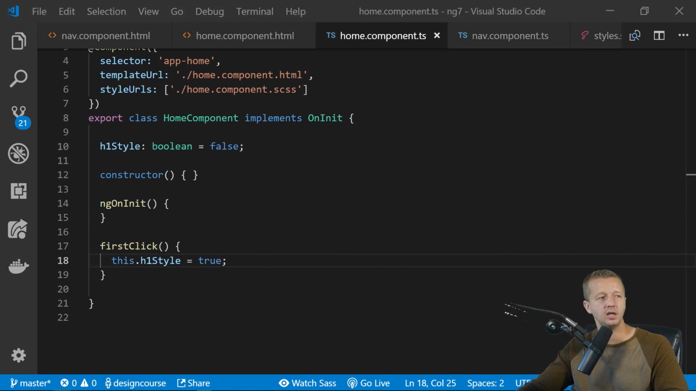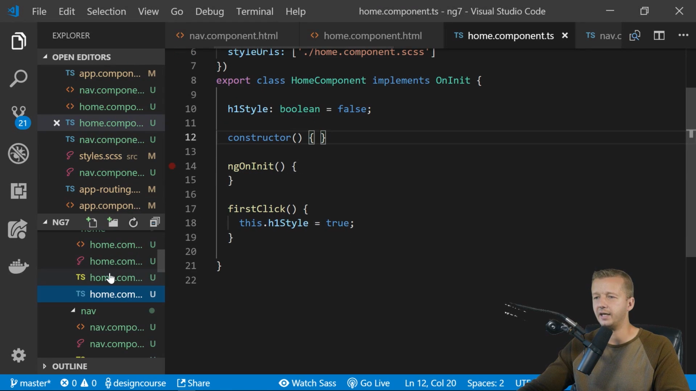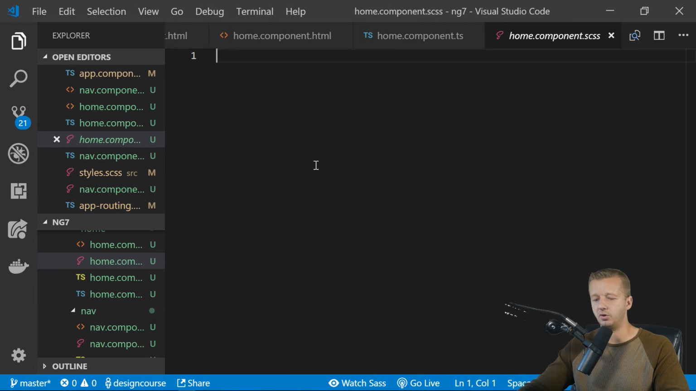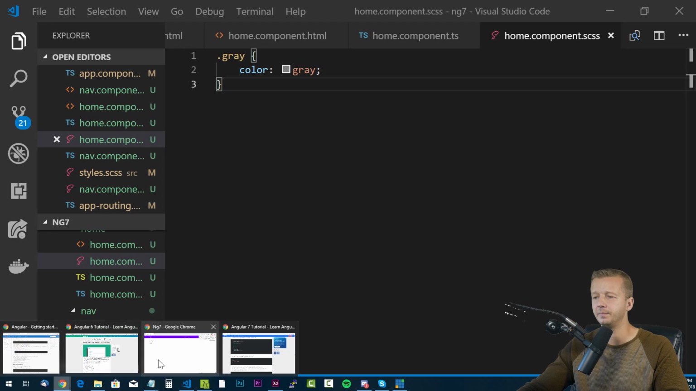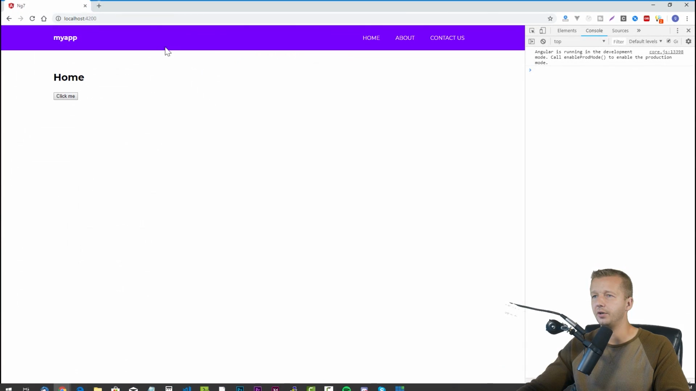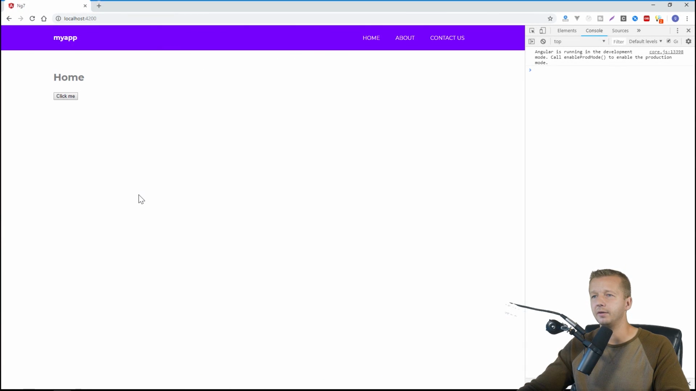And then finally, let's define in this component's Sass file that gray class just like this. We're only going to change the color to gray. So save all of that, and we'll go back here and click it. There we go. Of course, it doesn't toggle, although you could integrate that functionality if you wanted to.